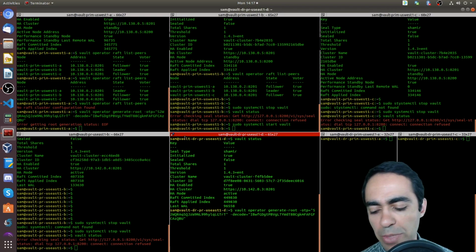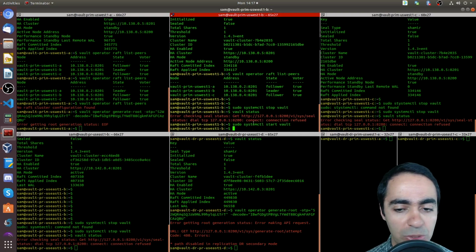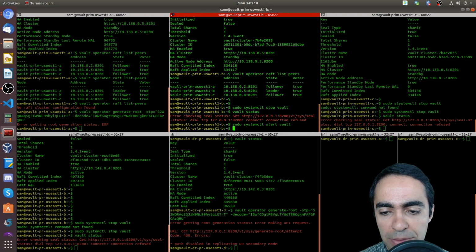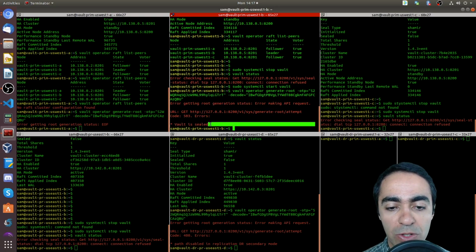See, I can't run this command on the disaster recovery node itself. I need to run it on an active node. That's why I'm bringing those back up, just to be able to run this command. And it's probably not going to work because my vault is sealed.